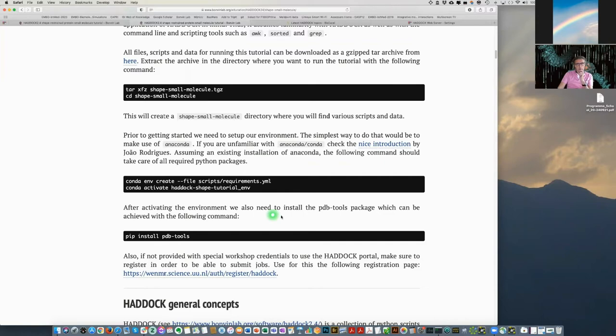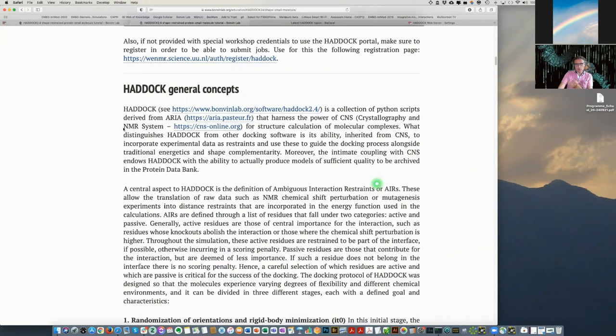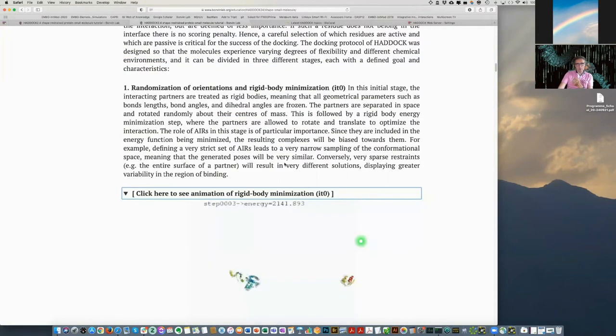Now, if I wanted to do a real submission, I should register for accessing HADDOCK. And what we have here is some of what HADDOCK is doing. You can find the movie view in my presentation about the docking process.